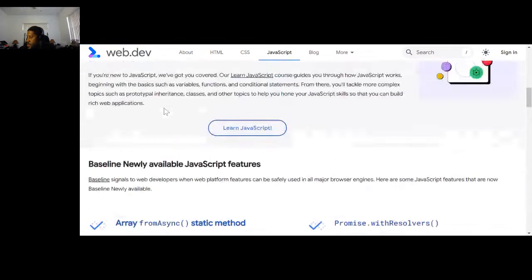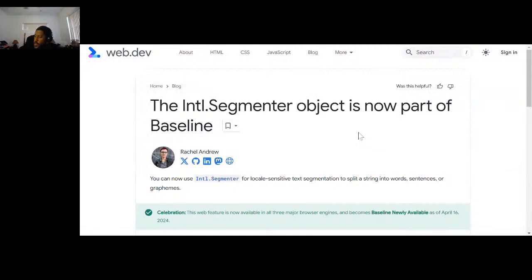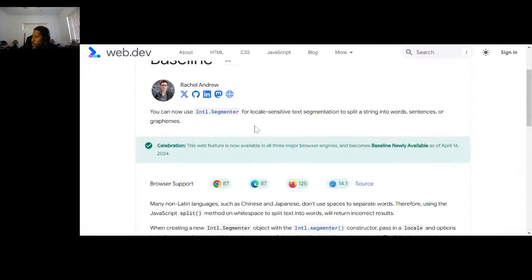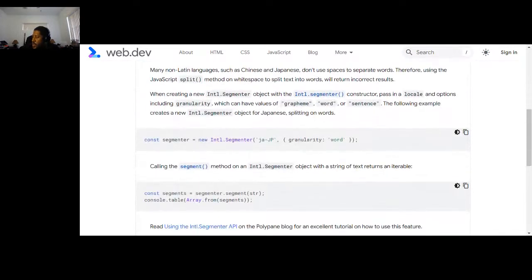So I kind of skipped some stuff. Okay, I think we spoke about the Array.fromAsync stuff. Promise resolvers, Intl.Segmenter. I think this is for if you have different locales. Yeah, for locale-sensitive text segmentation to split a string into words, sentences, or graphemes. So with the segmenter, you say the language and how granular you want it to be. That's cool.